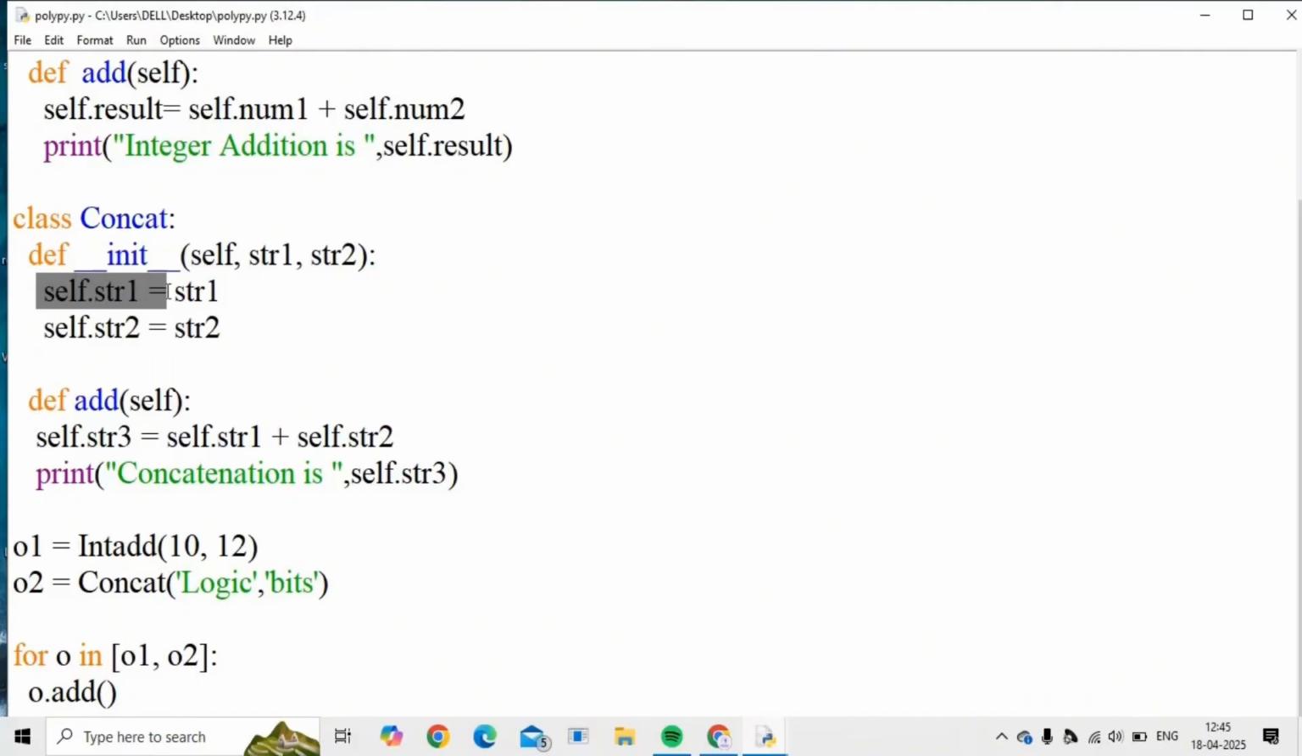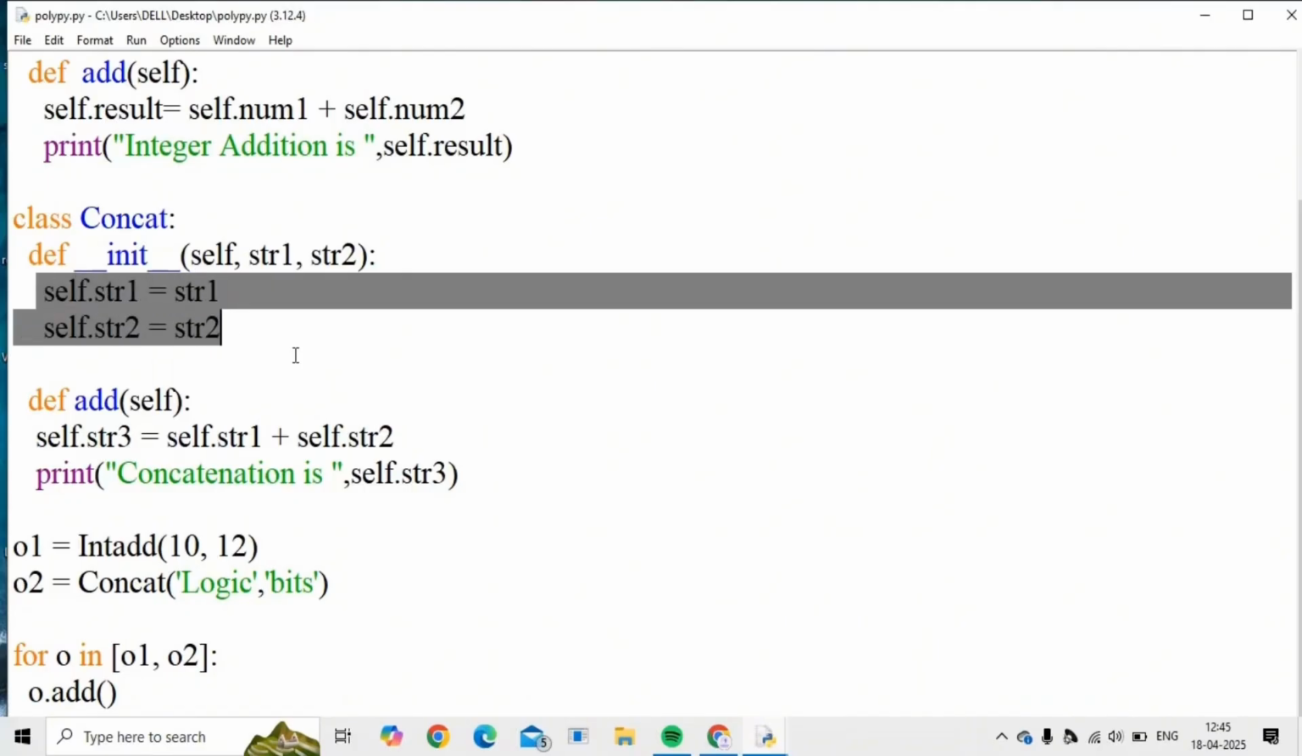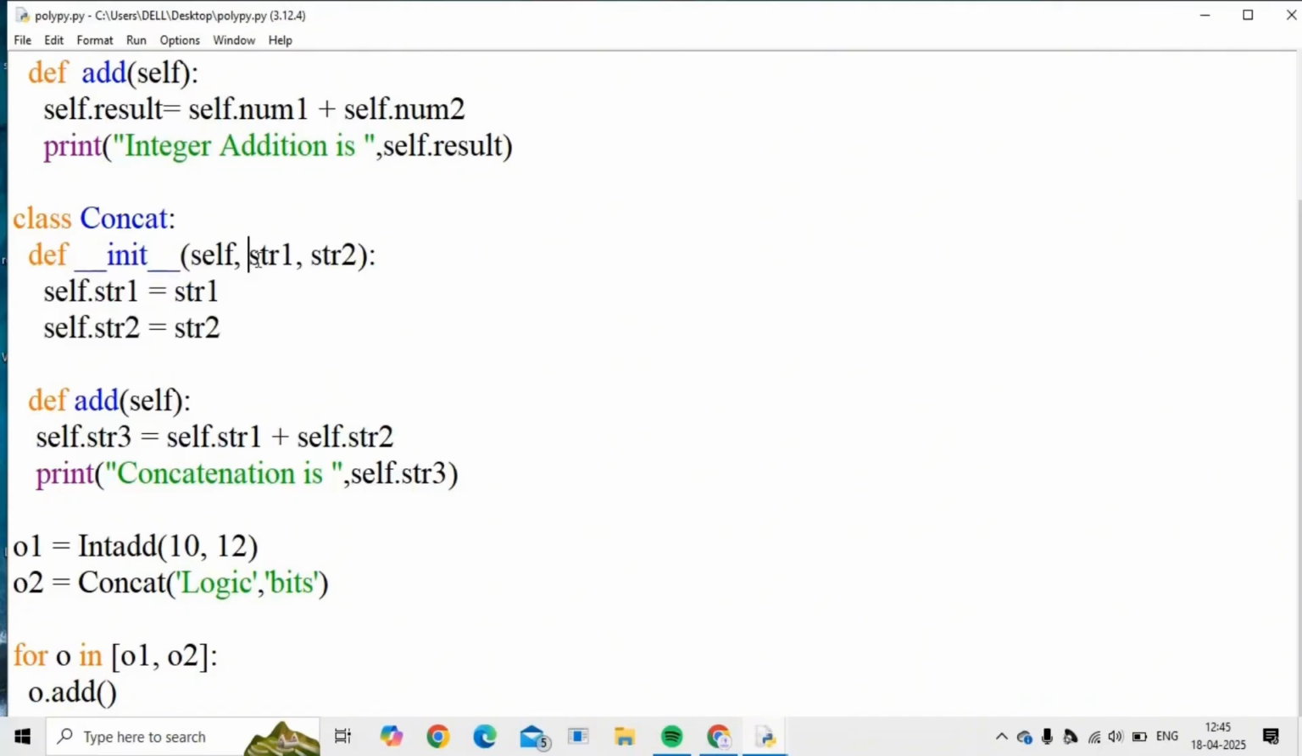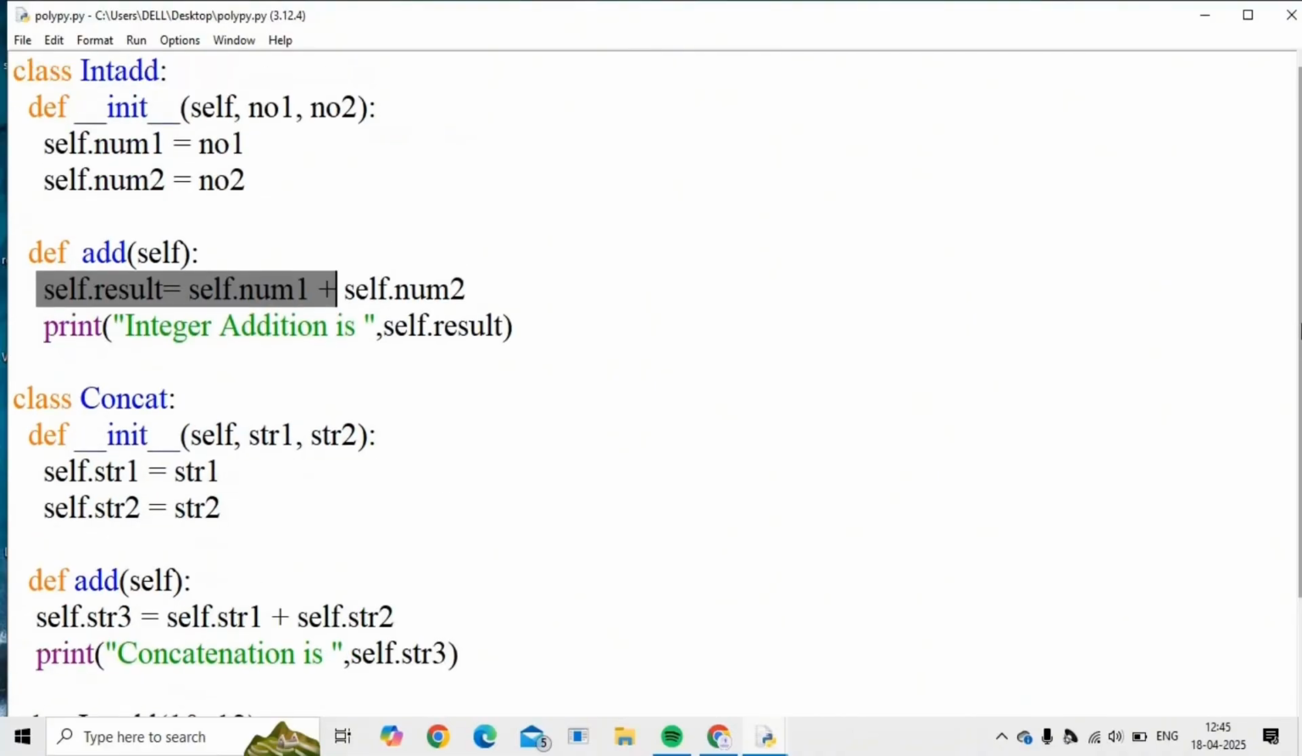Here also we are performing the assignment operation. Whatever value available in the formal parameter will be assigned to the instance variables. In this add function, we are performing the concatenation operation. Here the plus operator will perform the concatenation operation. In the first class, the plus operator will perform the numerical addition.